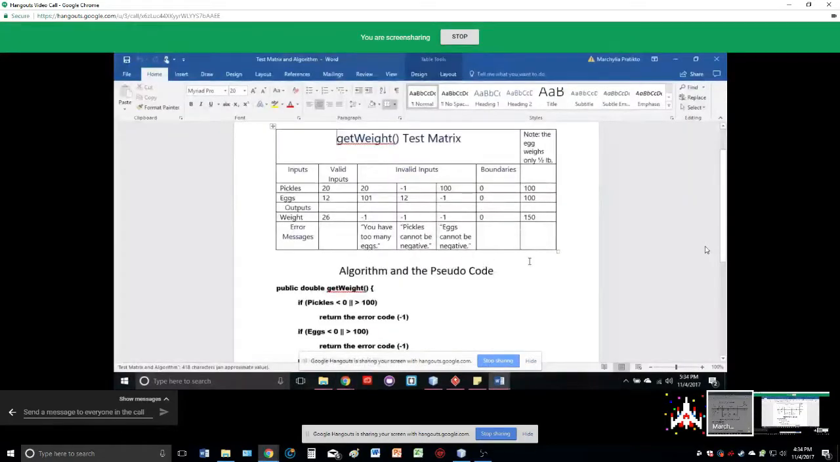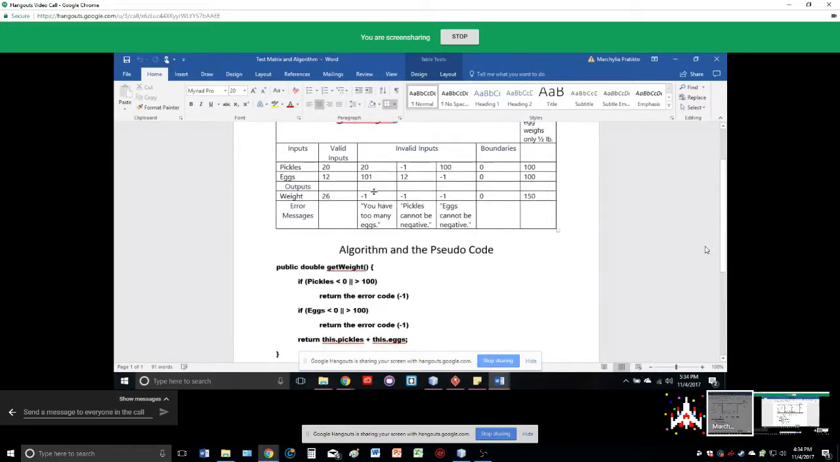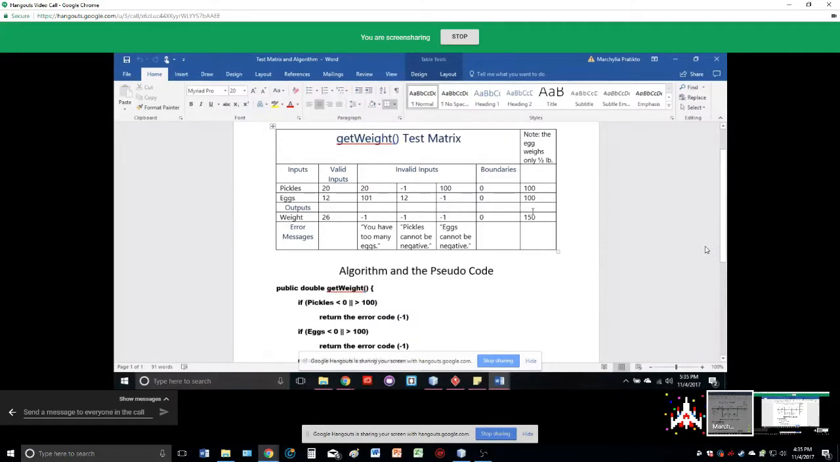Okay, so we have this example for the getWeight function test metrics. We have the inputs: valid inputs, invalid inputs, the boundaries, and our variables are pickles and eggs, and we would want to output the weight. For the valid inputs, we put 20 for pickles and 12 for eggs. And we noted here that the egg weighs only half a pound. That's the reason why the output should be 26, because the egg is only half a pound.